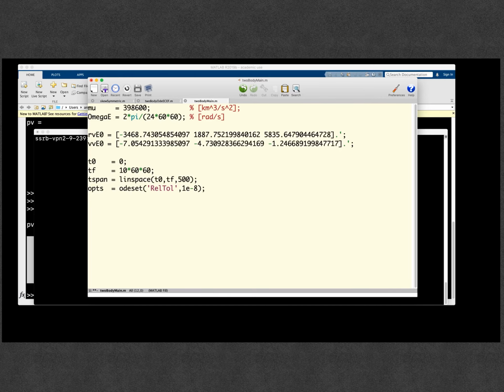And then I'm going to set the ODE solver up. So this gives me T out, P out is equal to ode113 at two-body ODE ECEF, and then t-span, and then PV0, which I have yet to define, which I will in just a minute, and then my options, and then mu and omega E, which are my parameters. So PV0 is equal to RV0, VV0.